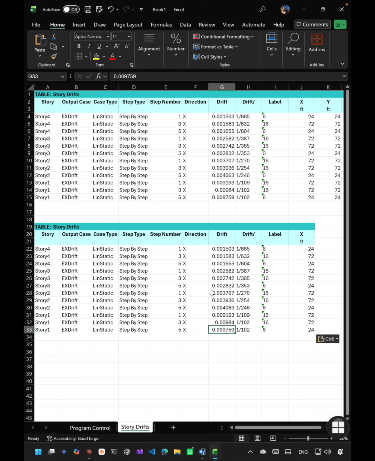So changing the CD factor in the load pattern settings does not affect the drift value in ETABS at all. Therefore, we have to apply it manually. When you read the drift value from ETABS, you must multiply it by the CD factor to get the correct amplified drift result.